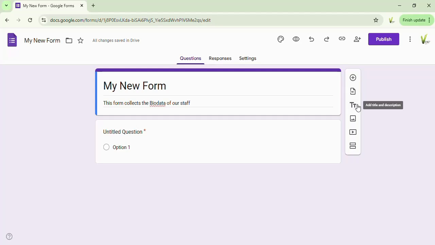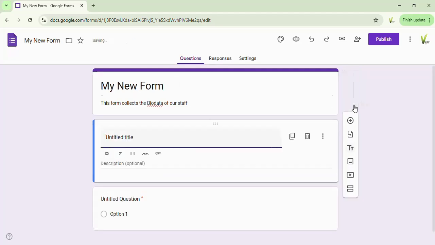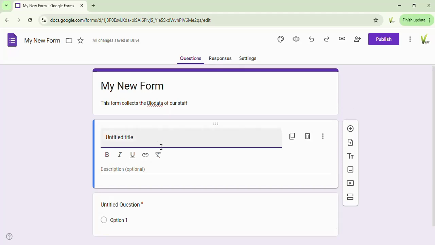Then this one is for title and description, which we just did. If you click this one, it will take you to title and description, either for the main title or another subtitle for your form. Then here also you can add an image, you can add a video, you can create a section. So we'll be dealing with these as we go along in this class.